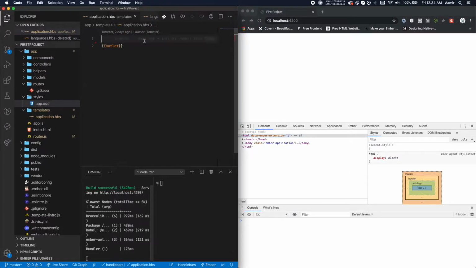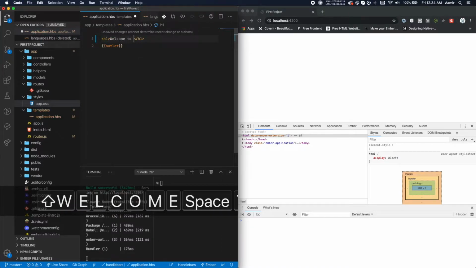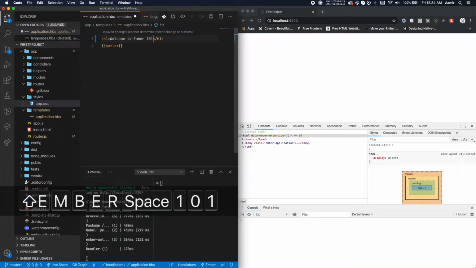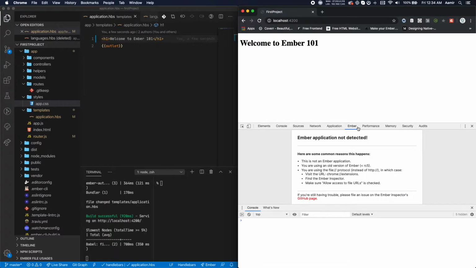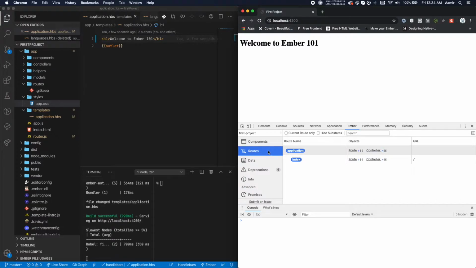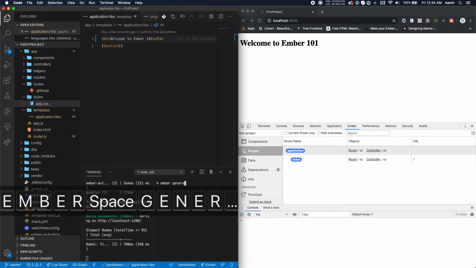I guess I had removed that welcome note I put here in the last video. Let me quickly write the heading. If we go to Ember Inspector and go to the routes, we can see there is index which is child of application. That's how we generate a route.